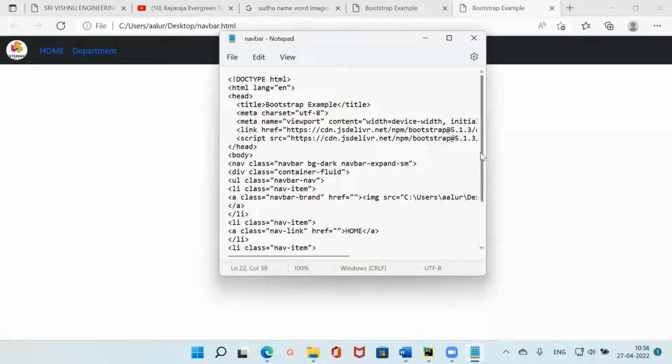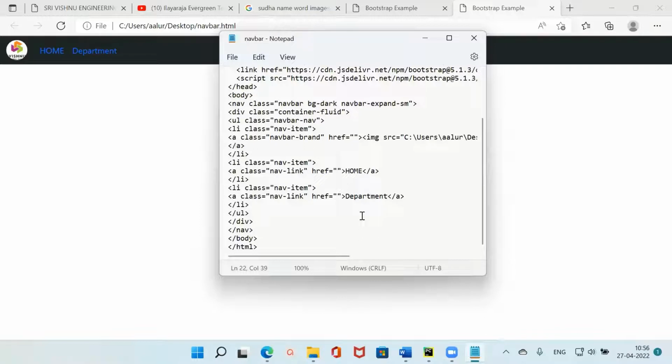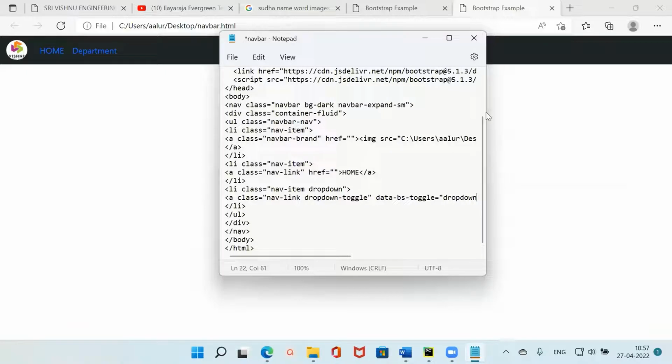Okay, so let me add that to the departments here. What I need to do is, inside the li tag, say that it is dropdown. So I want a dropdown. And inside this particular anchor tag, I just need to add one more class, which is dropdown-toggle. And I need to have one more attribute, which is data-bs-toggle equal to dropdown. So I'm just adding that over here.